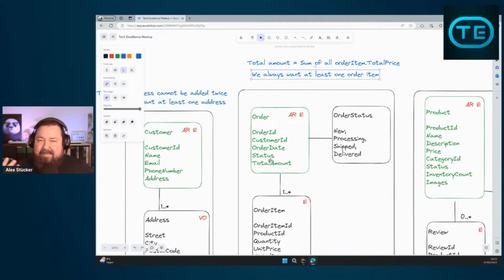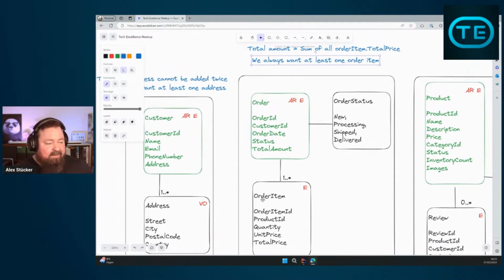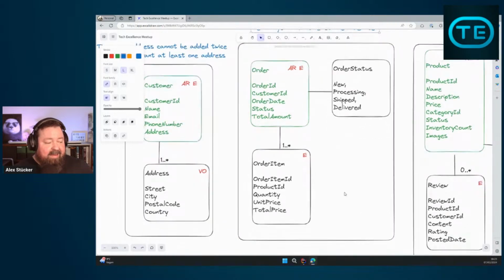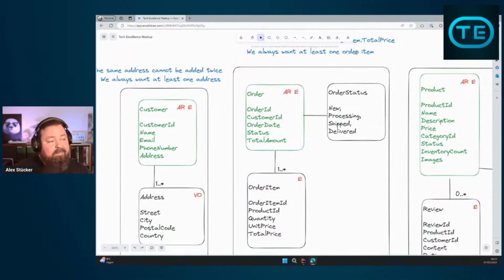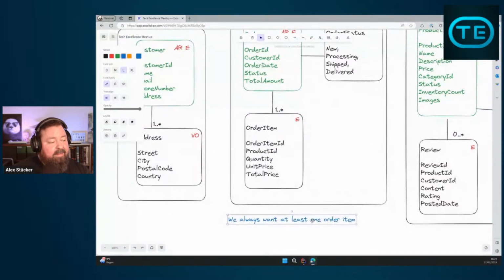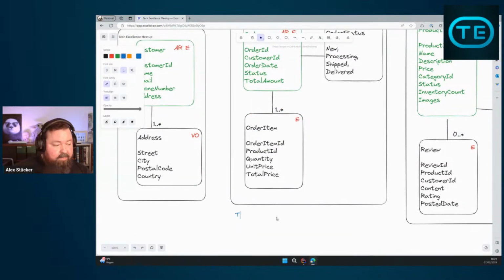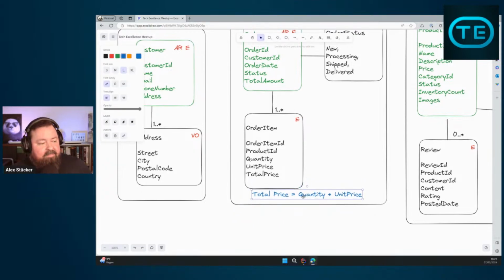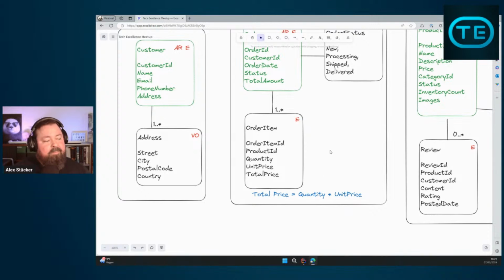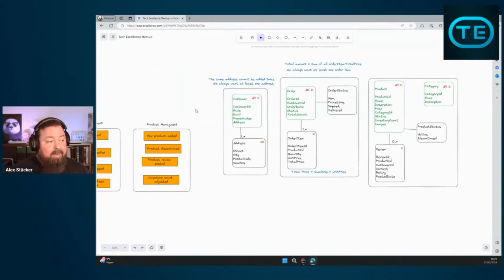So this can be calculated at any time when we have the order. The total amount is always the sum of the total price. And here is maybe another one inside this entity, and that is the total price equals the quantity times the unit price. Maybe that's a possible way we can do it. And probably we have more.